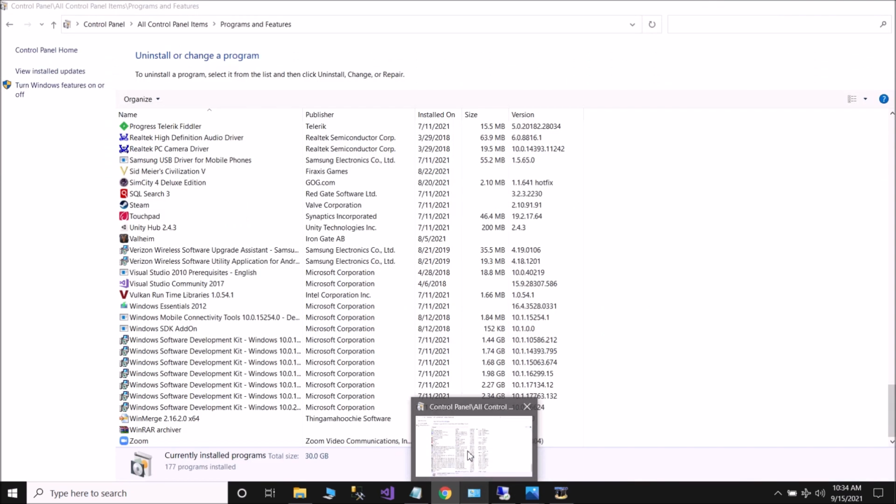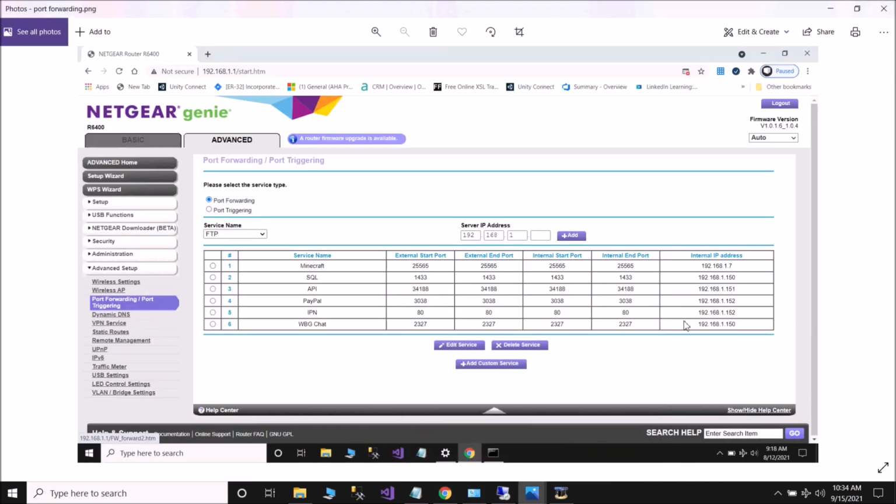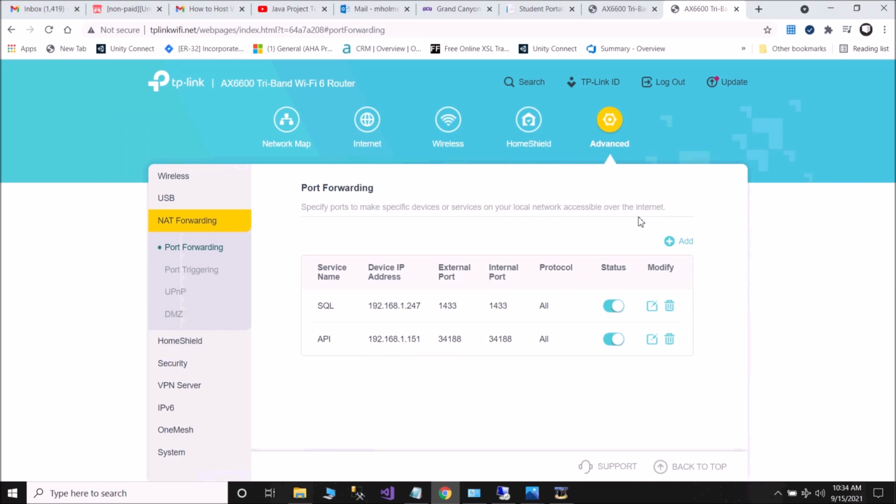I'm back to matching, starting to match this original setup here that I had. Now, I haven't added my PayPal or the other stuff back in yet, but I can do that easily now that I have those additional IPs available. The one that I'm keeping separate from the rest is the SQL, which is perfectly fine.